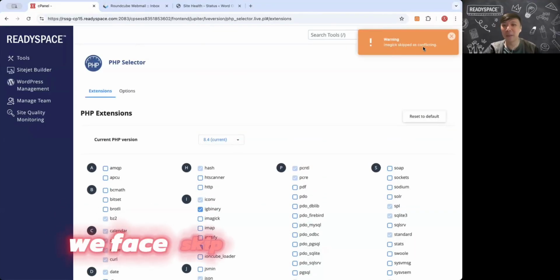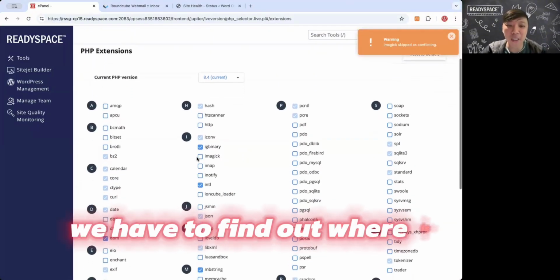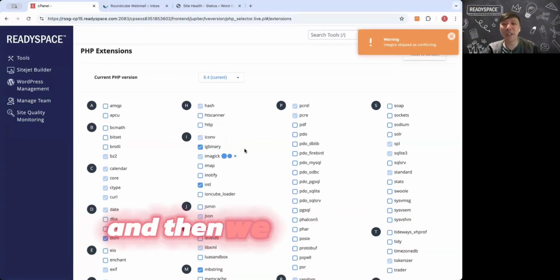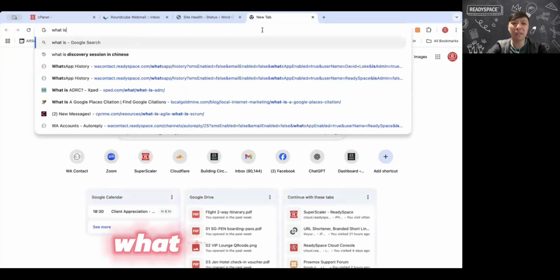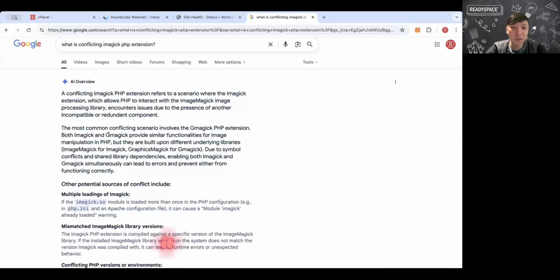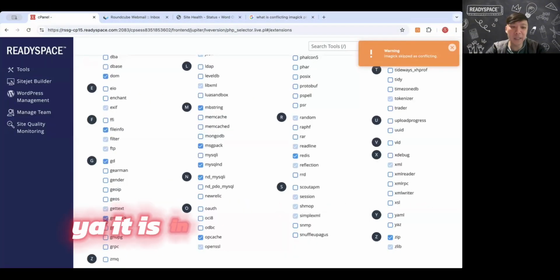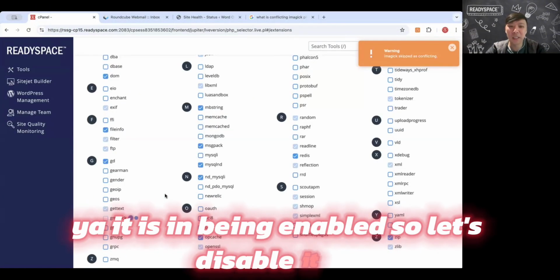We skip as there's a conflict. What is the conflict? We have to find out where the conflict is, and then we have to fix that conflict. What is conflicting with the Magick PHP extension? It could be gMagick. Let's see if there's a gMagick enabled. It is enabled. So let's disable it.